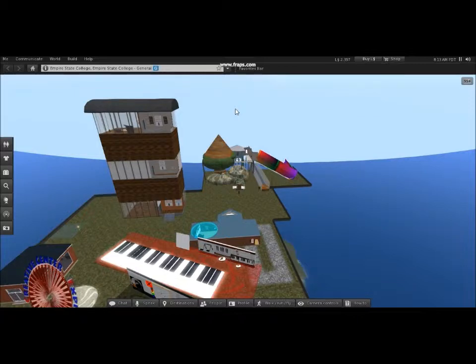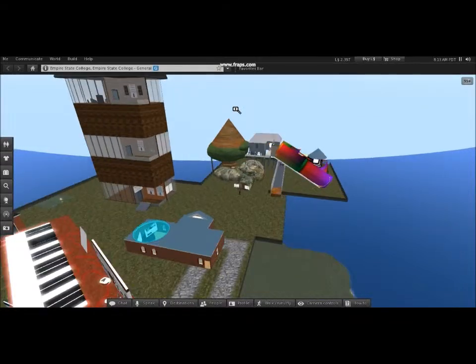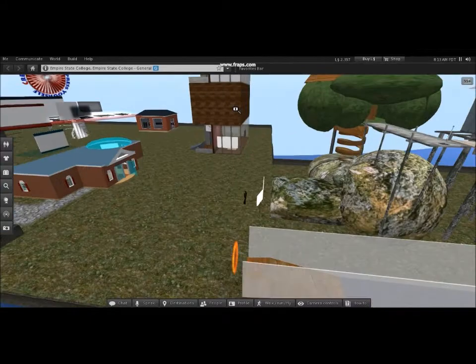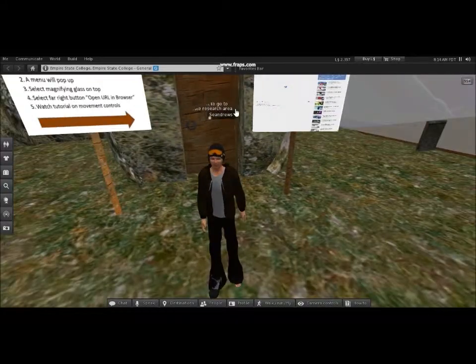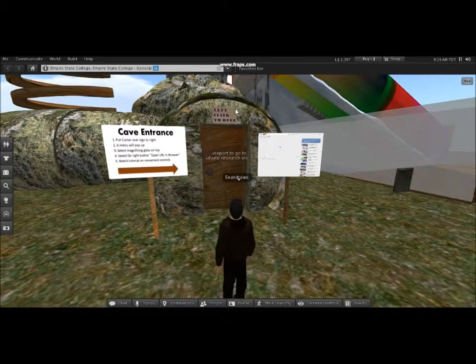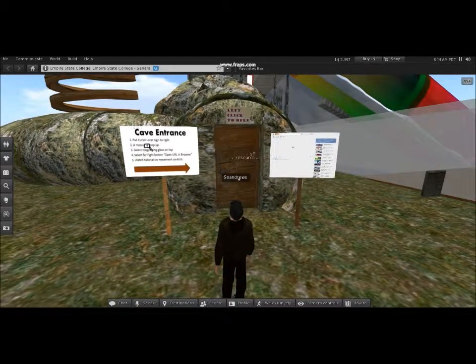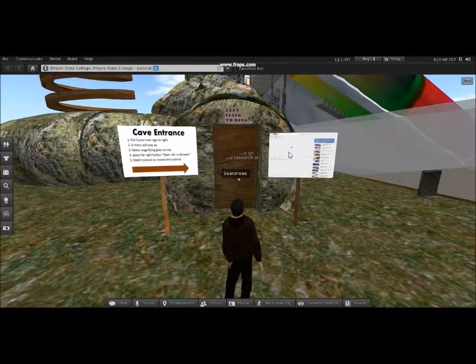This is the floating island in the Empire State Campus, and today I'm going to give you a tour of my obstacle course. Okay, so here I am standing in the entrance. Right behind me we've got a menu which shows the cave entrance. It also tells you how to work the sign to the right here, which is a link to a YouTube video, which is a tutorial about how to walk and move around and use different keys.